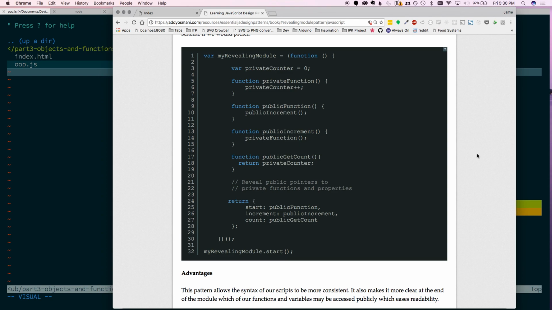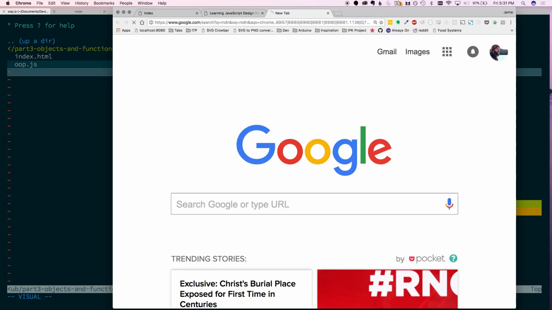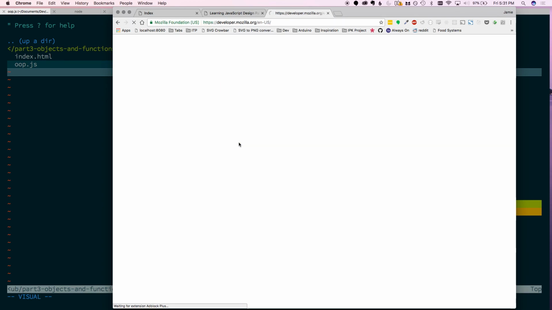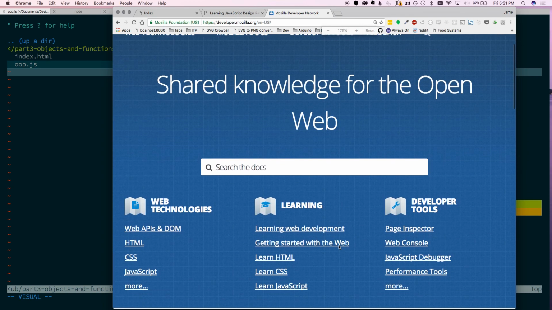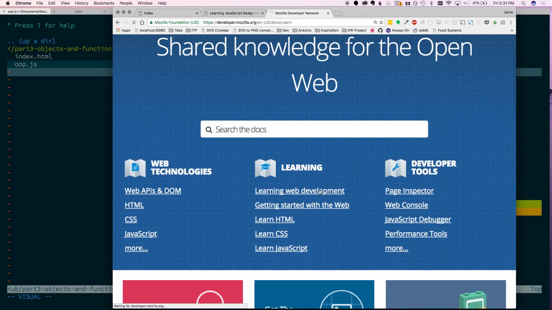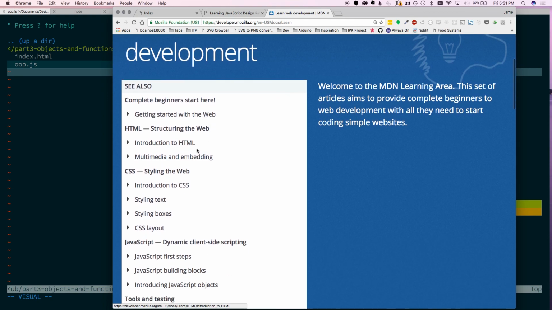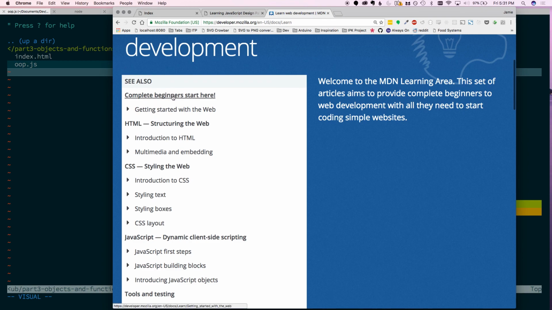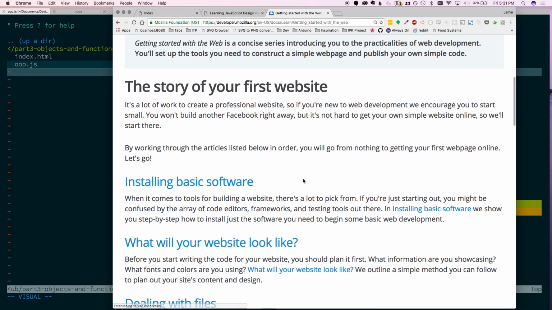What's a good beginner's resource on JavaScript? This is probably the best one: Mozilla Developer Network, MDN. It has a learning section, and you can say learning web development. It says complete beginner start here, getting started with the web. It gives you an introduction to HTML, introduction to CSS, JavaScript first steps, building blocks, cross-browser testing, and it gets even further.